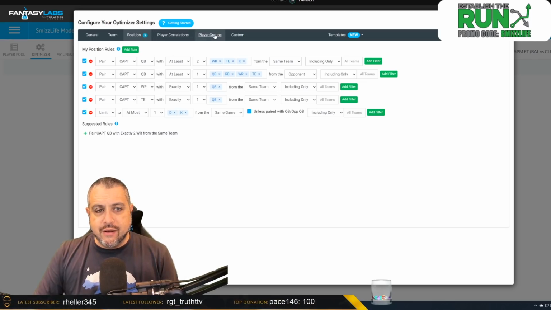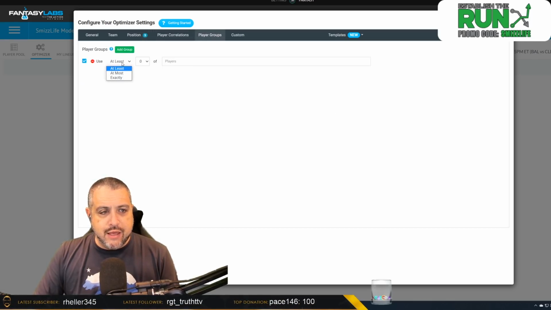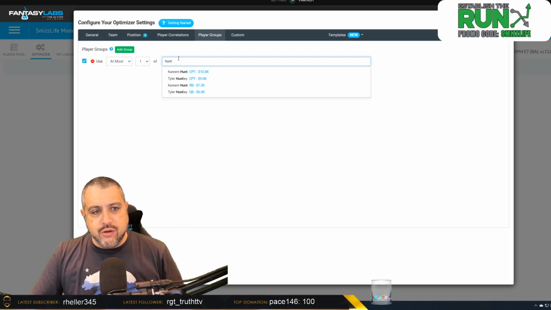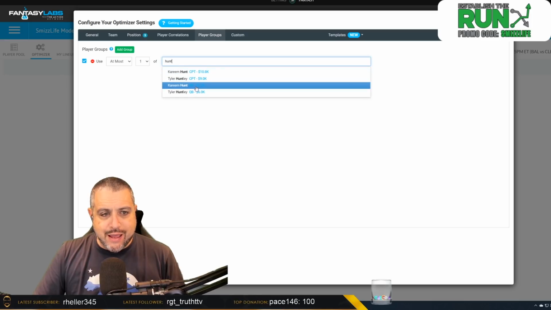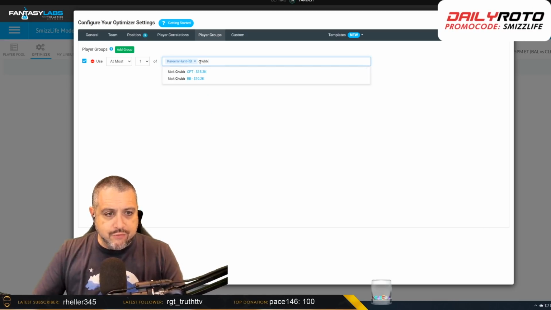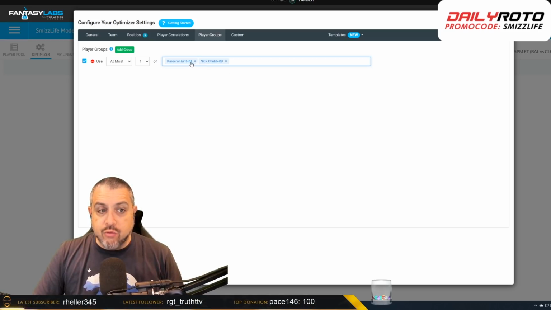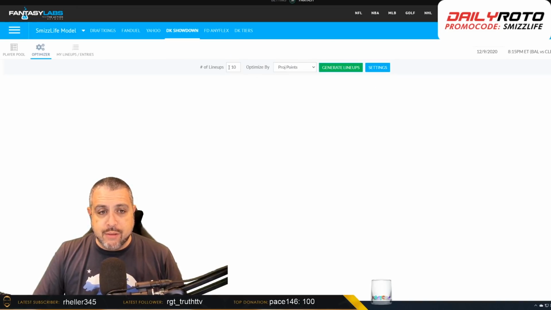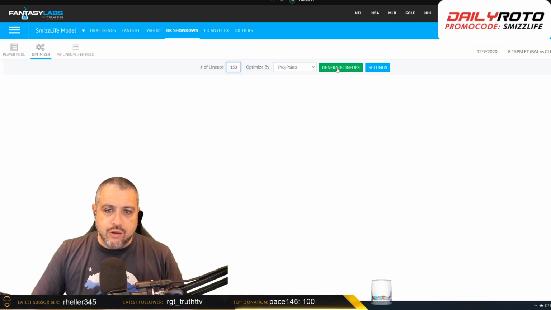This is that groups feature that I was talking about. For this game, I can say use at most one Hunt, and you can see that it's going to give us both captain Hunt and regular Hunt. We're going to go with regular Hunt, and we're going to go with same thing for Nick Chubb. If one of them is in the captain spot, I'm fine with the other one being in the flex, but I don't want both of them in the flex at the same time or in the same lineup, because the opportunities for them to really go off are a little bit slimmer there.